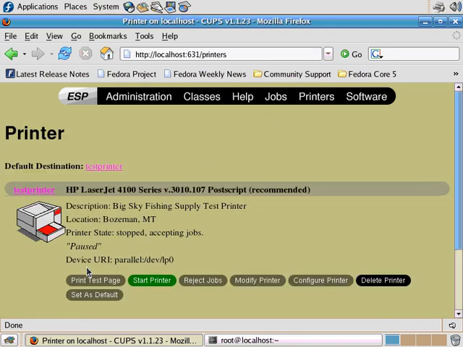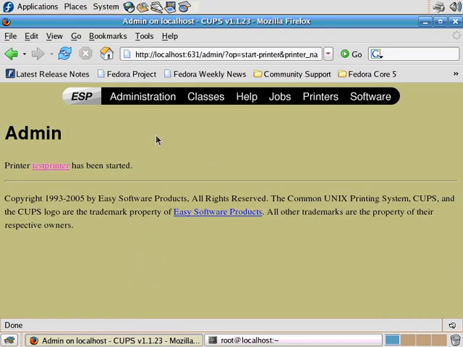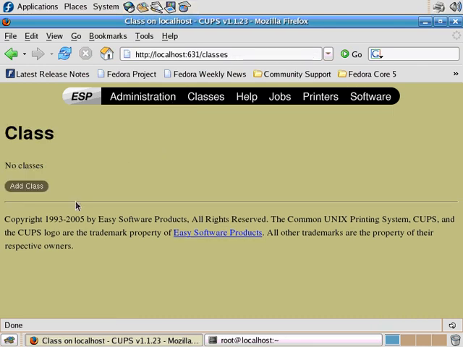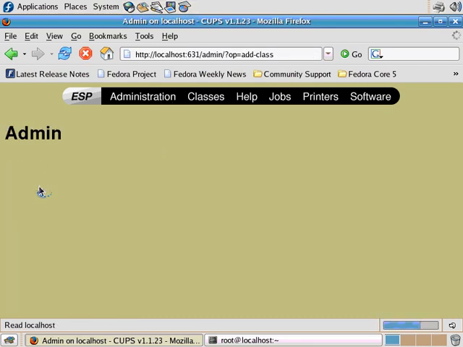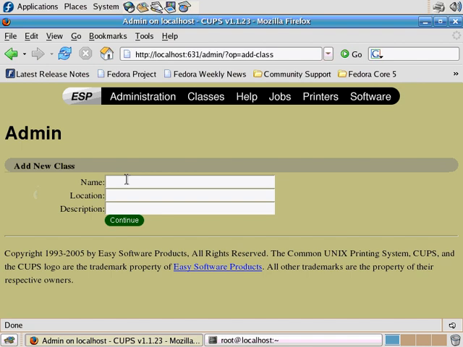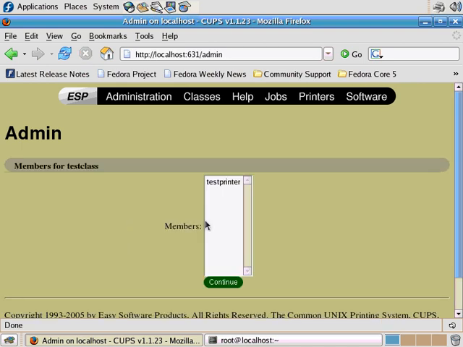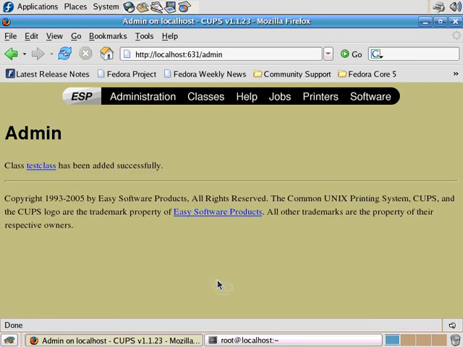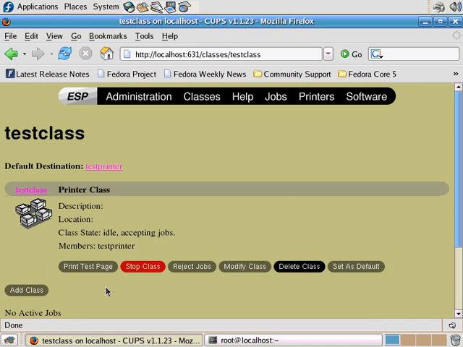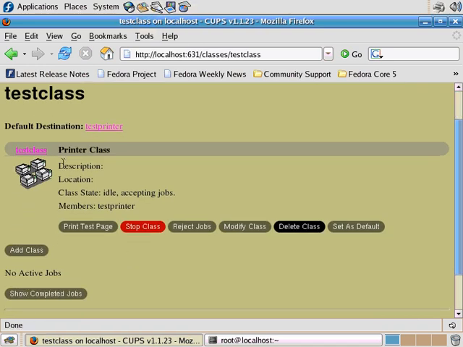Whoops, printers, start printer. Let's go into classes and take a look at classes. Let's try to add a class. And we'll call this test class. The member of this class will be test printer. And test class has successfully been added. So if I click on test class, you can see here by the icon, a class is a group of printers.